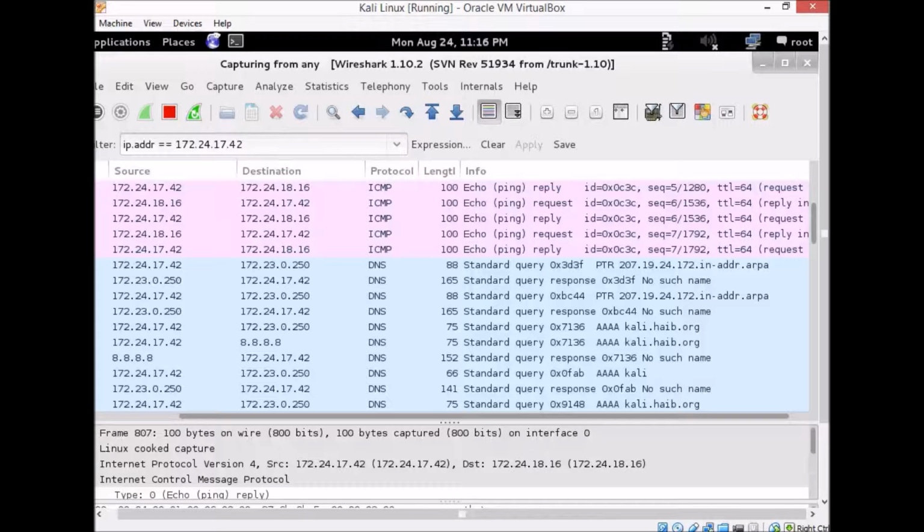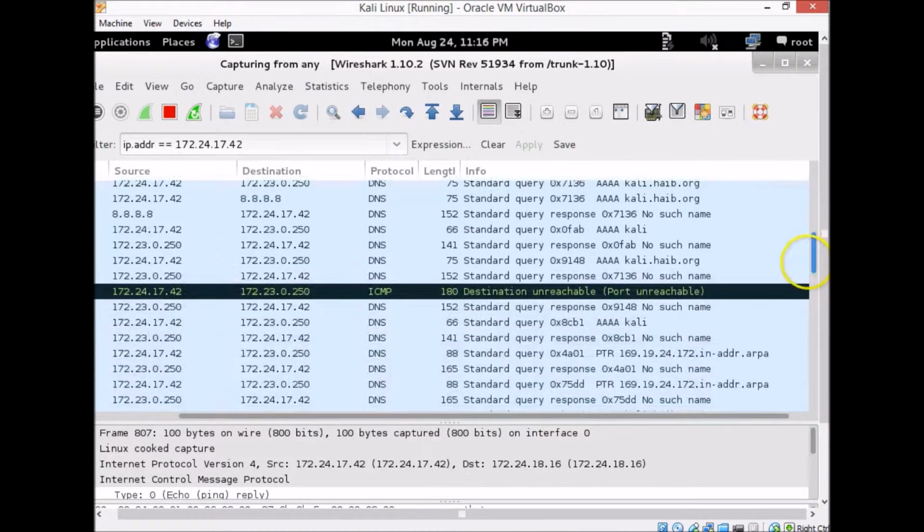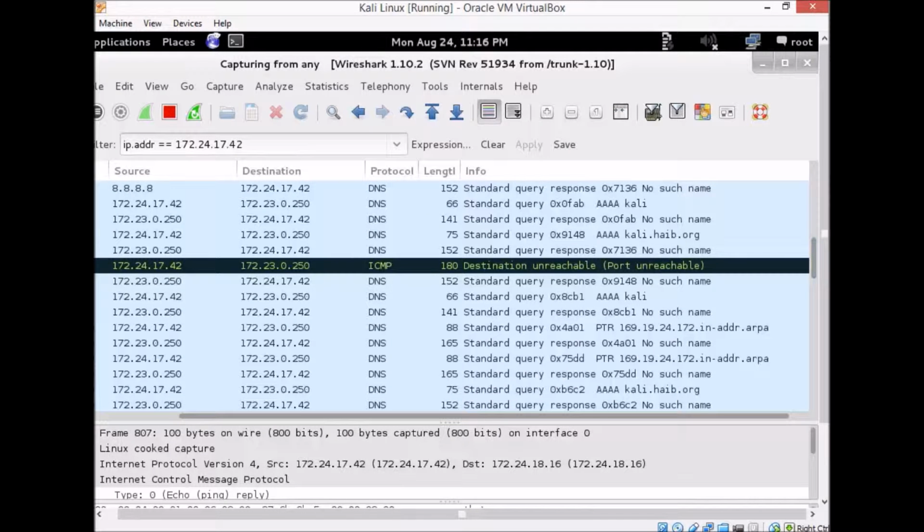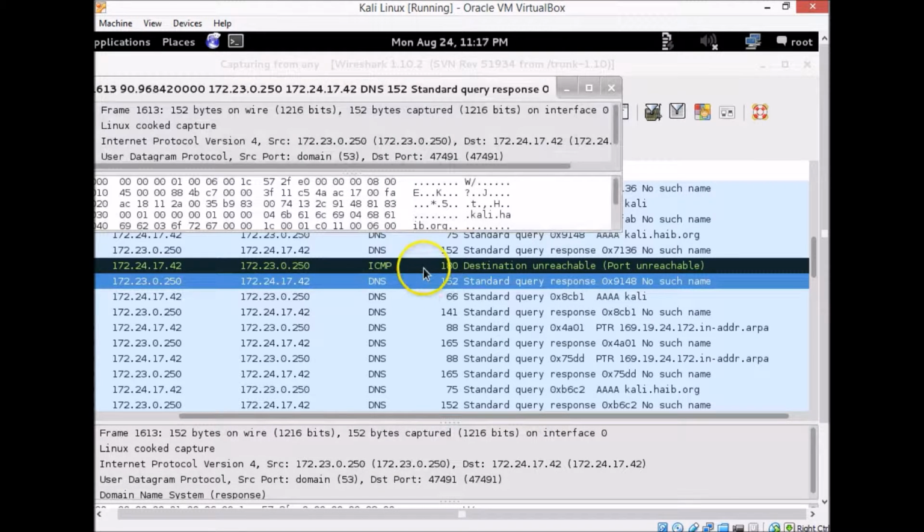Okay. All right, let's take a look a little bit further down. Okay, now we have this one here that's in black. It's an ICMP, and it says destination unreachable. So let's take a look at that for a second.